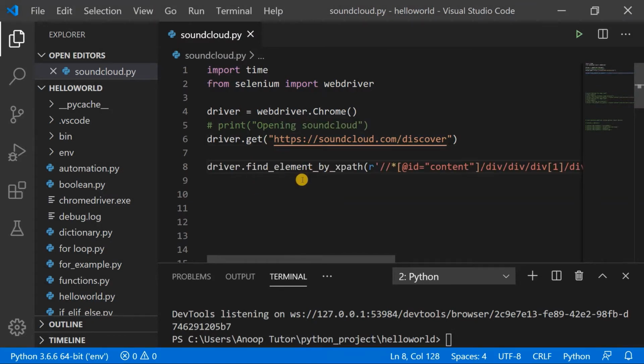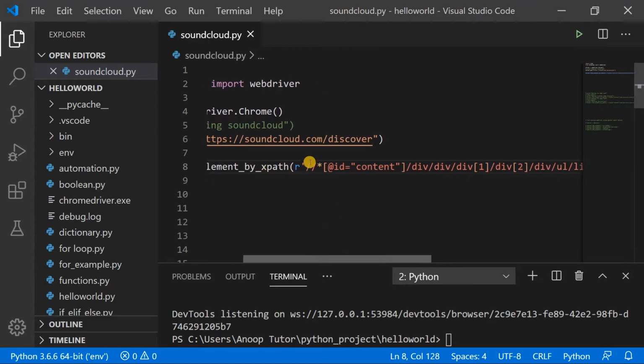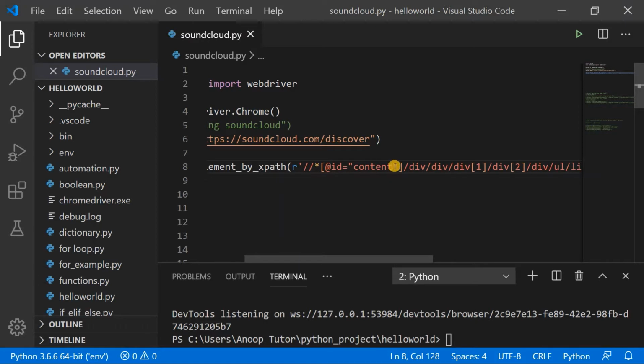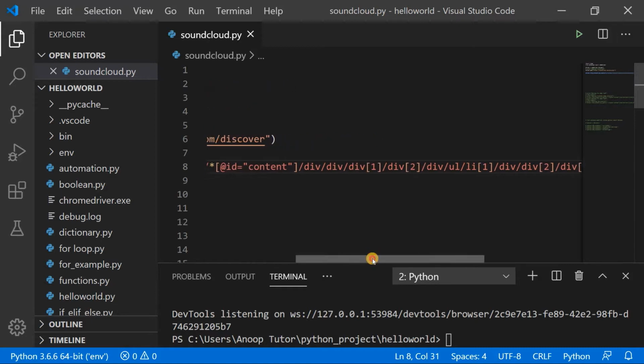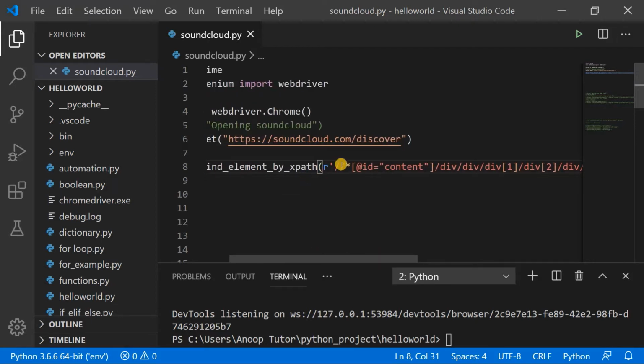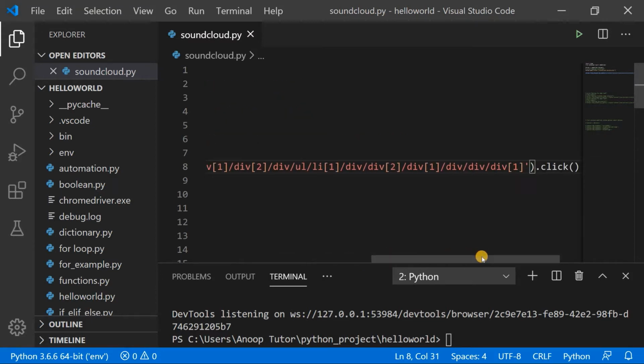So what I've done is driver.find element by XPath, and then the actual XPath that we have copied. You can also see that I have placed a small r here which tells Python that this is a raw string and you should not consider it as a special string. Nothing special about it, you don't need to understand it at the moment, but just make sure that you put an r here so that nothing breaks in your system. So r followed by the single quote and the whole XPath that you have copied.